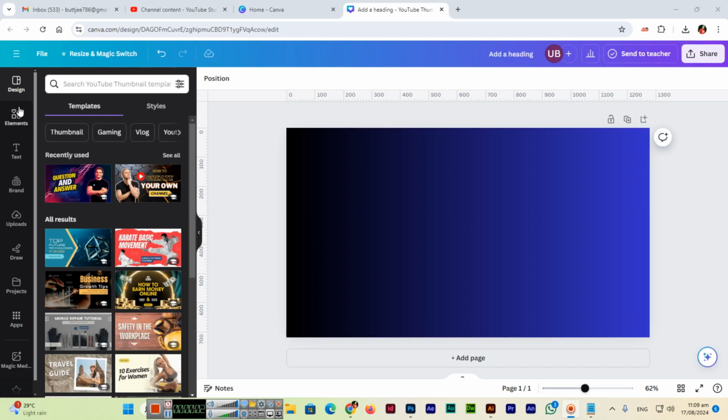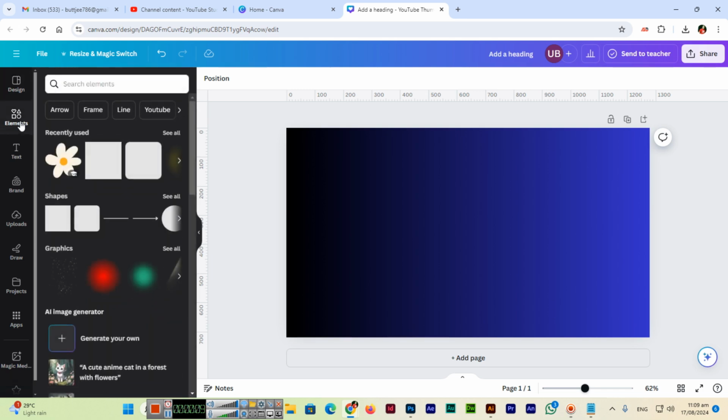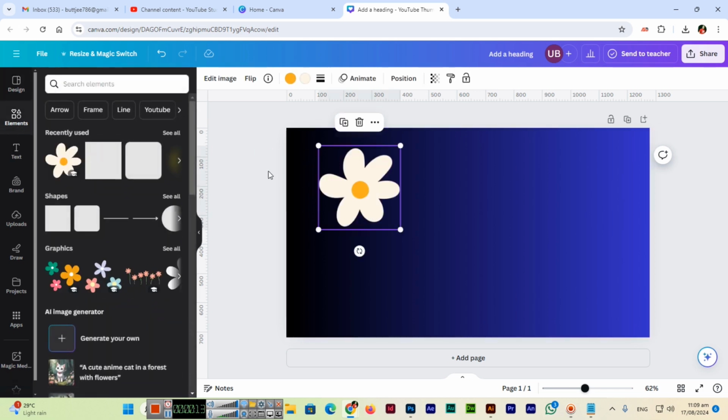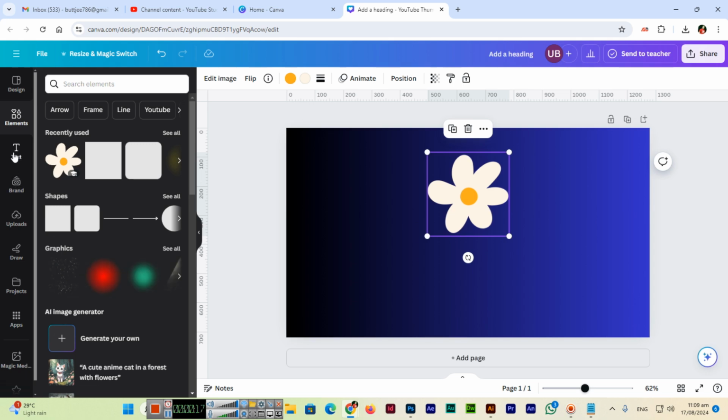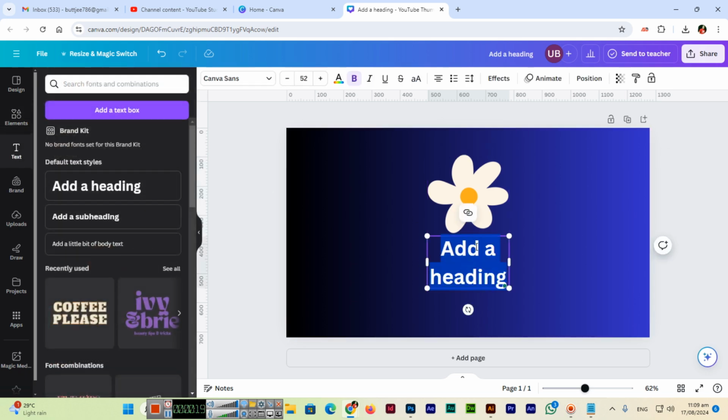In this video, I will show you how to animate text and objects in Canva. So for an object, we will go to Elements and use, for example, this one. And for text, we will click Text and add a heading, for example, like "text flower".